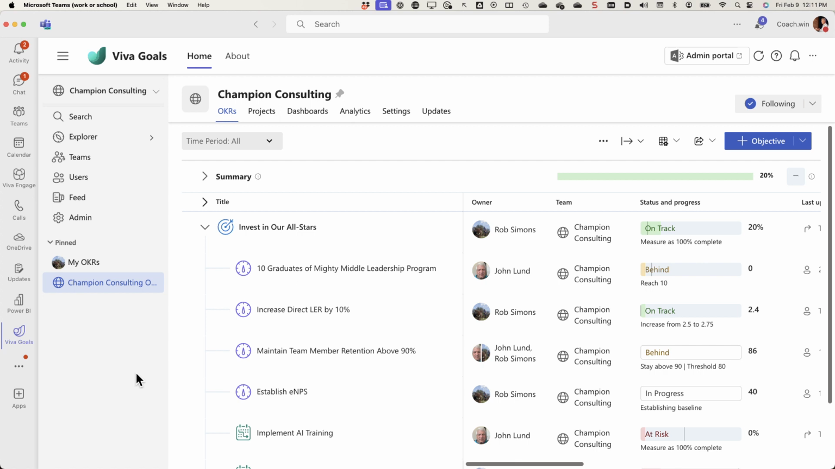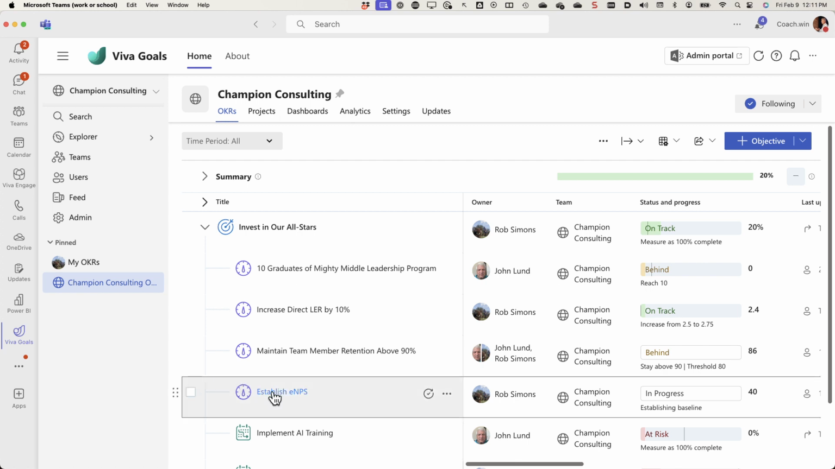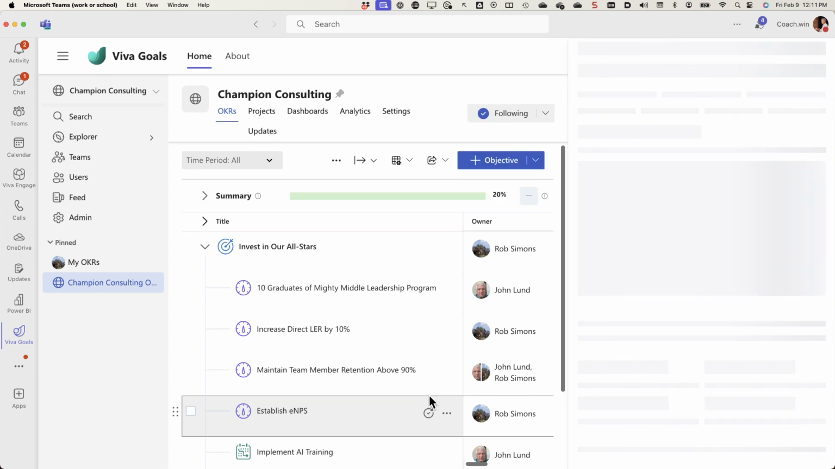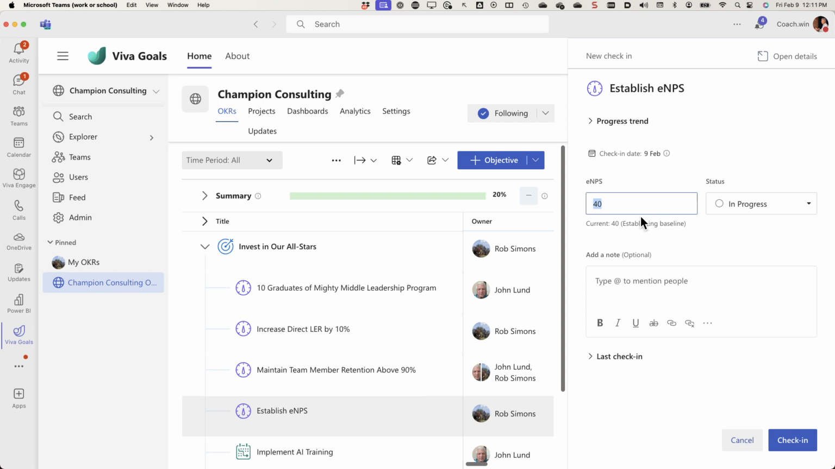One of the ways that you can update your key results is to roll across it with your cursor, and you're going to see a button there with a little clock and a little check mark. And if you click that, that's the check-in button. And so the establish NPS, let's just say that at our last NPS, we actually checked, and now we're at 43. I can put that in there. It's going to automatically calculate progress depending on how you set up the key result.